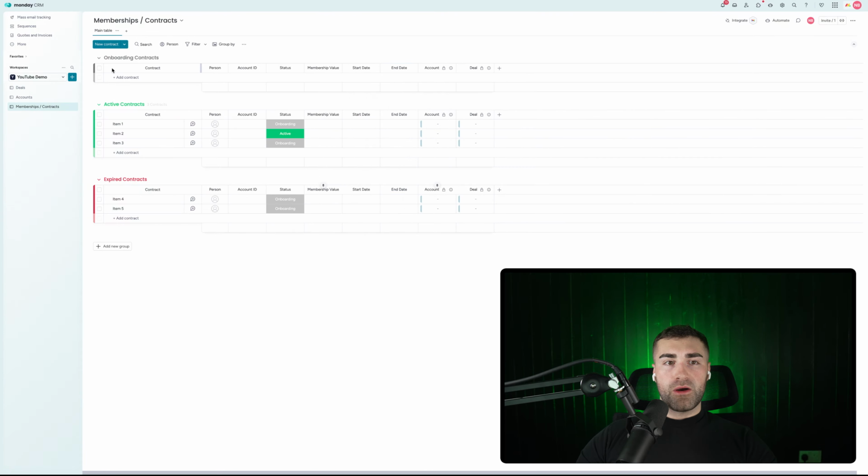So all of our different contracts, once a deal has been closed won, it will automatically create a new membership / contract item on here, pulling over all of the data that we need. Now, there is going to be data on the deals board that you might not necessarily need on the memberships board. So what we can do is we can mirror over information. Again, this is kind of nuanced in what you need to see. But first and foremost, let's just automate.